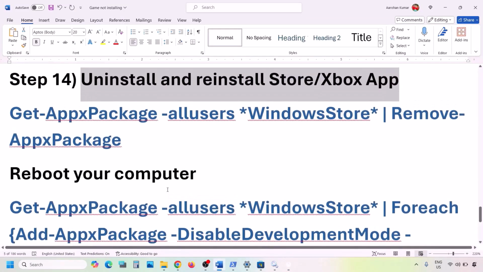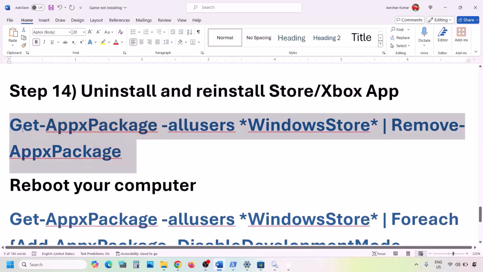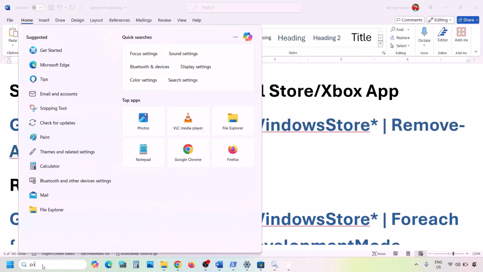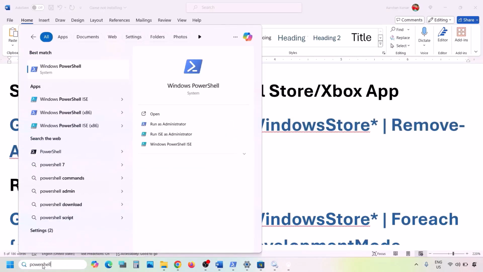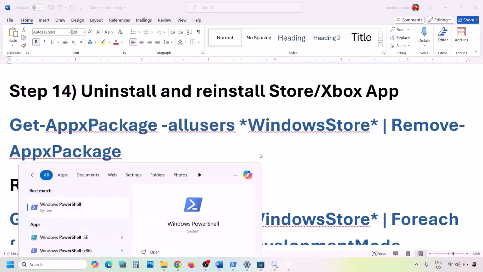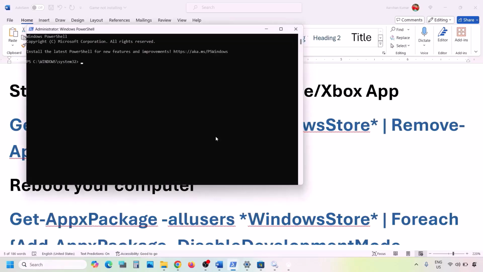Do the same thing with Microsoft Store. To uninstall Microsoft Store, you can copy this command. This command is provided in the video description. Type in PowerShell in Windows search box, make a right click on Windows PowerShell, and you have to run this as an administrator, and then click on yes to allow, paste the command over here, hit the enter key.